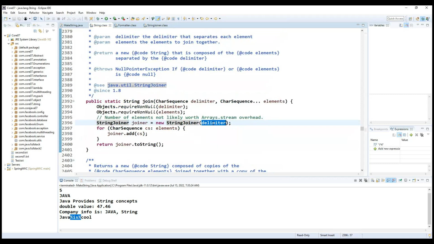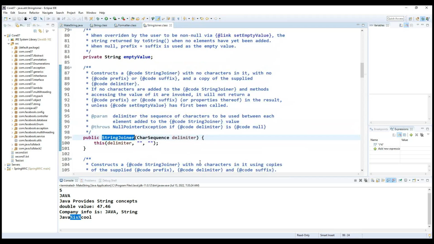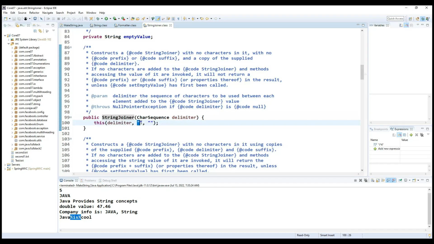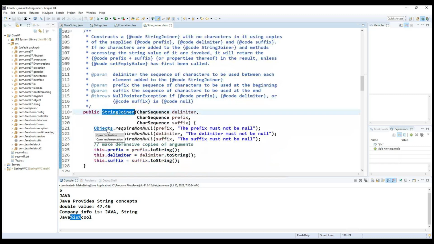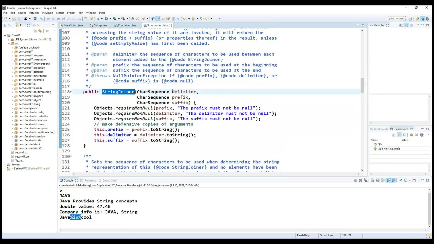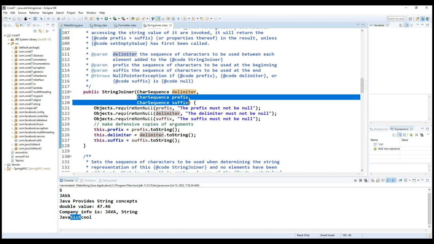Now you can see which constructor we are calling. This is the constructor. Internally, this constructor is appending this particular information. This is the delimiter, and right now we don't have a prefix and a suffix. These are all empty here.